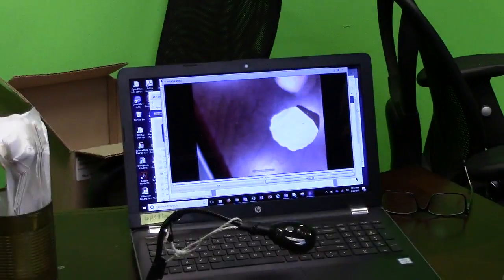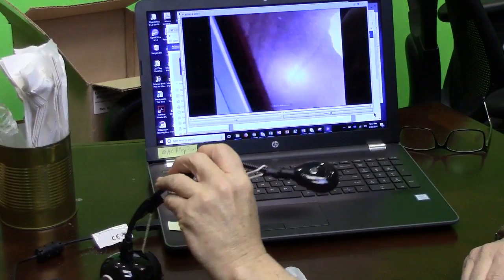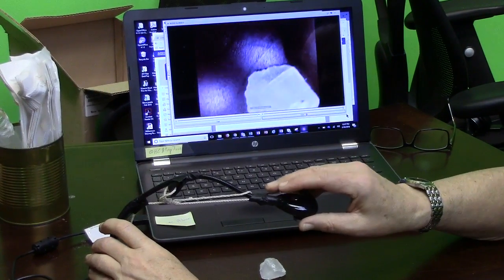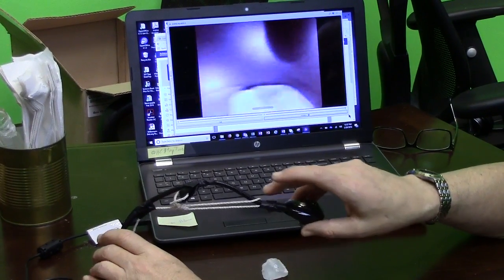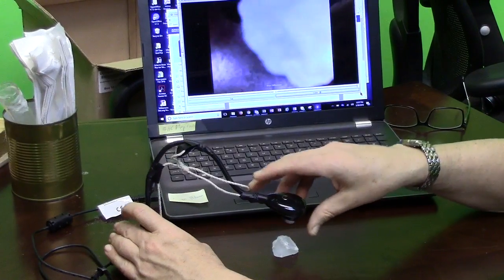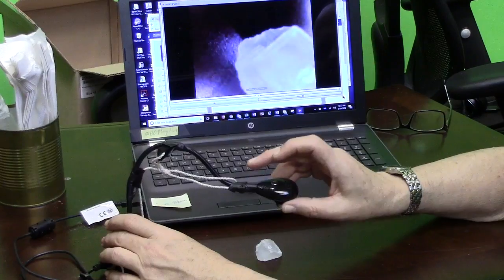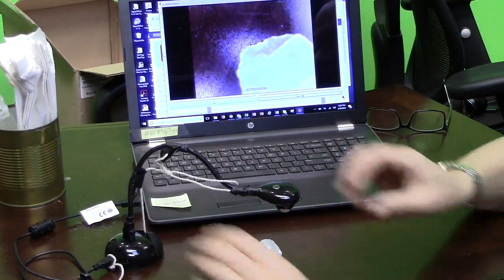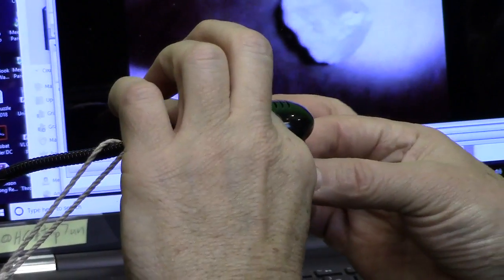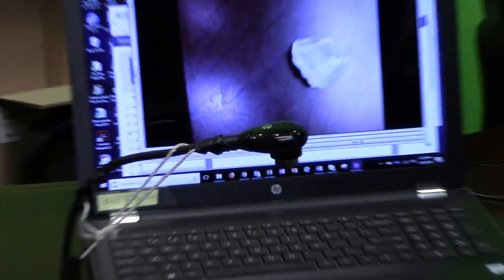You can see that I don't really have a good image of it now, and I can adjust that by either bringing the camera closer to the crystal until I find the right focus length. Like that. That's not right. There, that's pretty good. So that's one way to focus. Or there's a little knob on the end here that you can use to sharpen or crisp it. Well, that's pretty nicely focused right now.